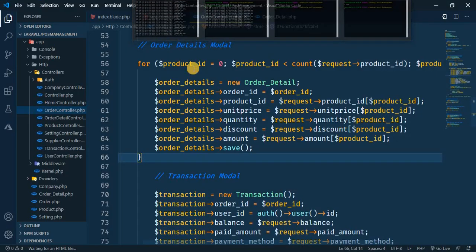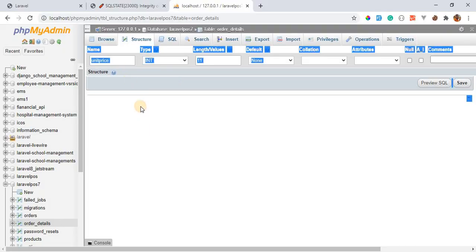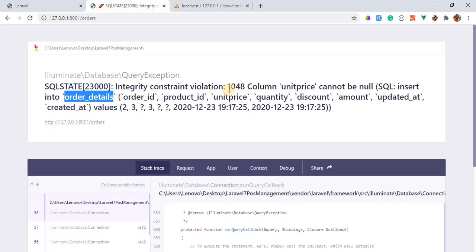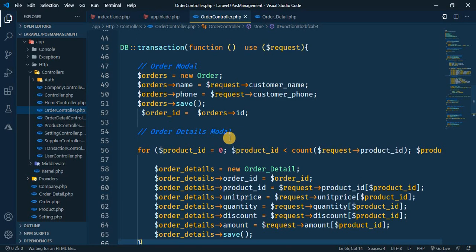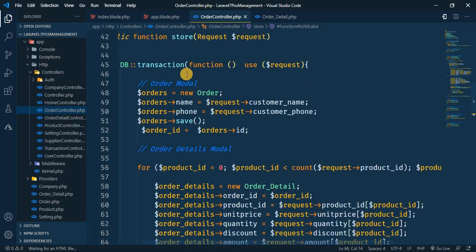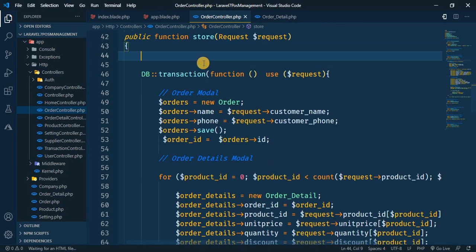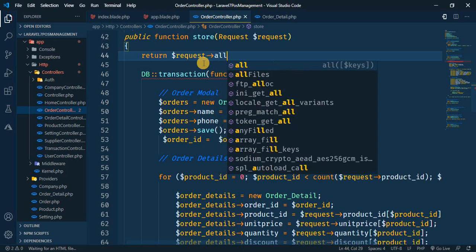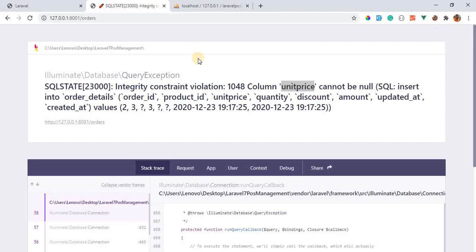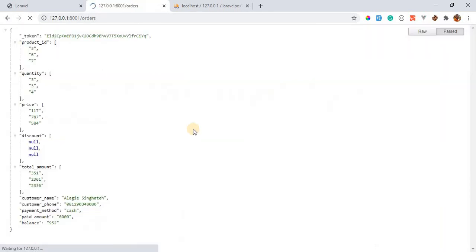Right. So what I do here, this unit price will be 0. So come here, I will request all again and see what will happen. Refresh this page. Yes. And where is our unit price? Okay, here is price. It's not a unit price.